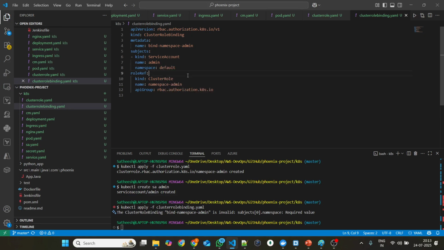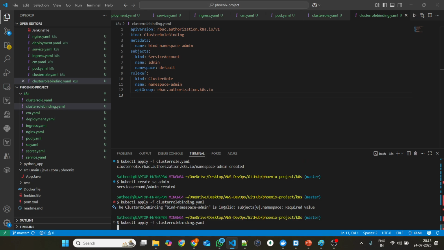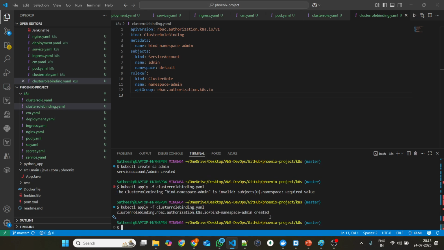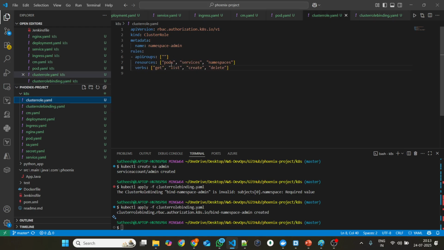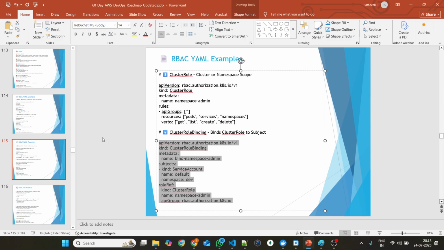See, if any issue comes, you first read it. It says the cluster role binding is invalid because subjects[0], the first index, namespace is a required value. Okay, I give the namespace as default and then run it, and now you see the cluster role binding has been created for me. So now whatever pod uses this admin service account will be able to perform all these operations. That's the use of cluster role bindings, roles and bindings.